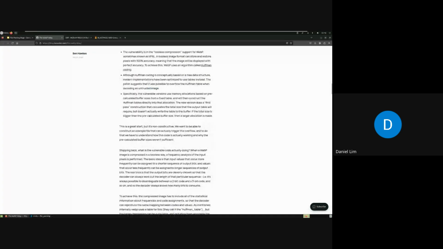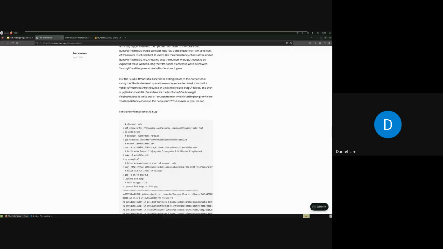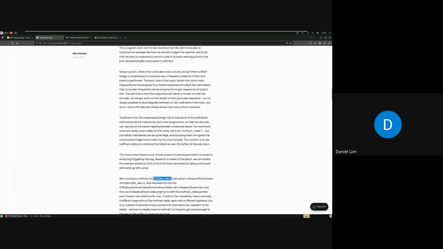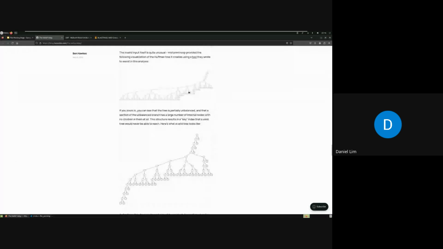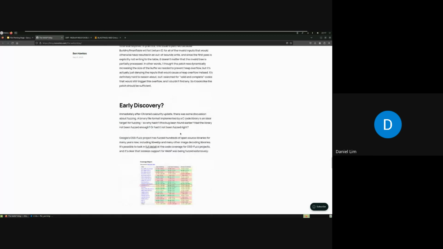I just want to share that in WebP, they create this Huffman table to do compression. And then it is a tree structure. So if you make a specific tree structure, it seems like you'll trigger a code path in the parser that leads to an out of bounds write. So if you're interested, you can read the blog post and find out more about this.